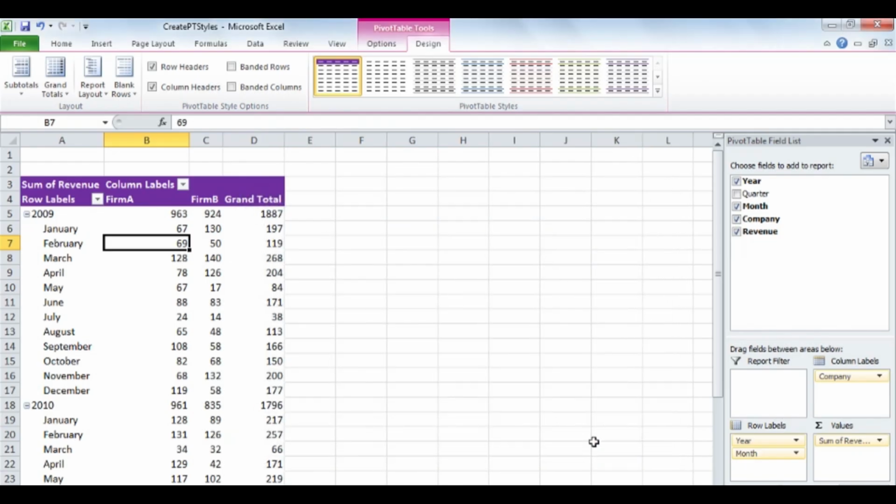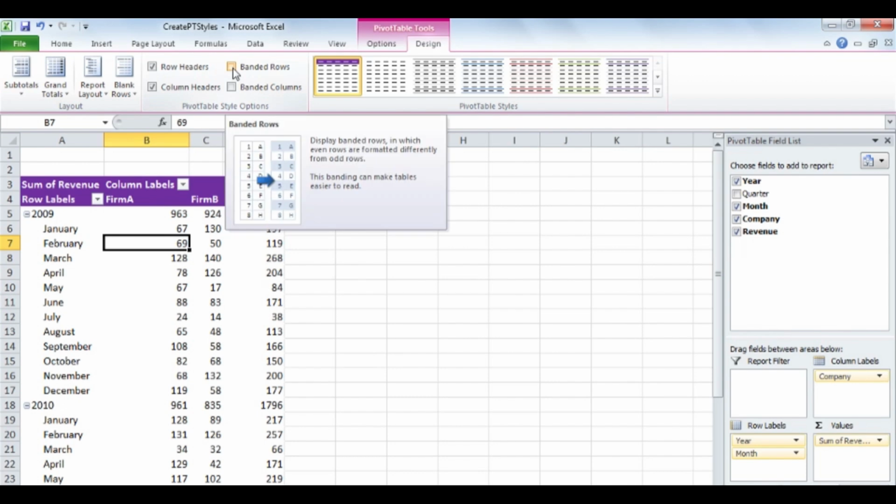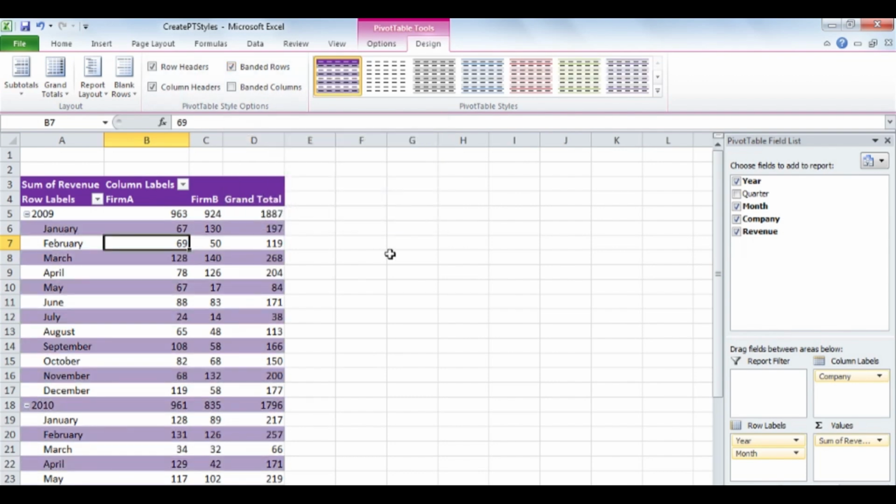Click OK. Now you'll notice that even though I edited the style, the second row stripe doesn't appear, and that's because the banded rows option isn't turned on. So when I go up to the Design tab and check the banded rows box, Excel applies the full style, which includes the second row stripe that I defined when I modified the pivot table style.